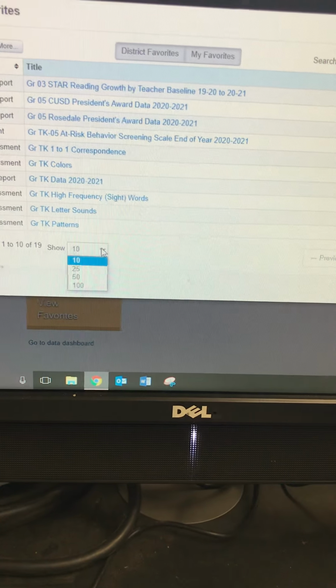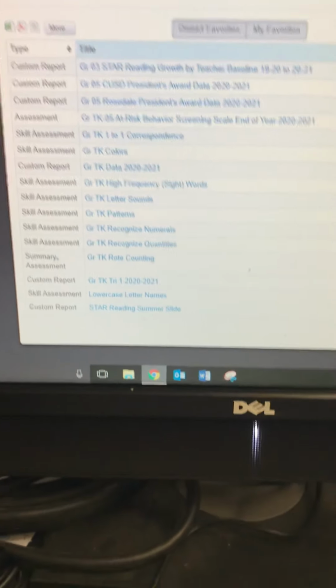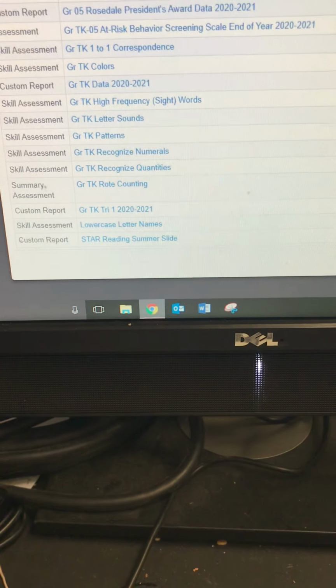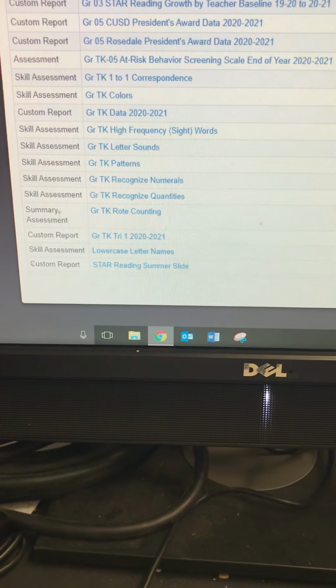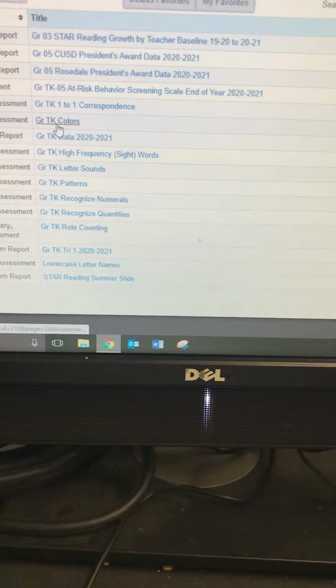You're going to have to stretch it to 25 because somehow or other we get stupid things like grade 5 presidential award data. I don't really care. Rosedale's presidential award data. I don't really care. What I'm looking for is the TK things. TK colors is a simple one.